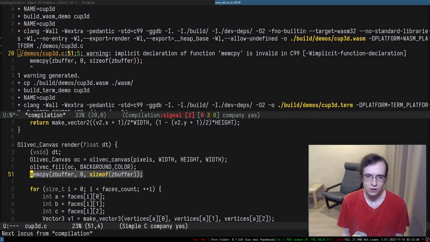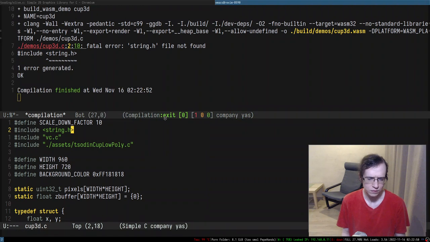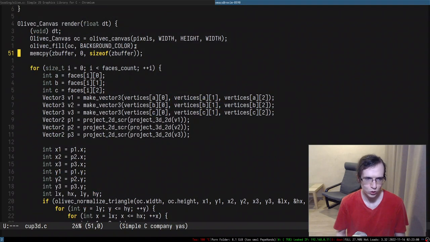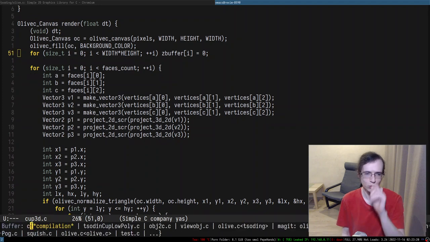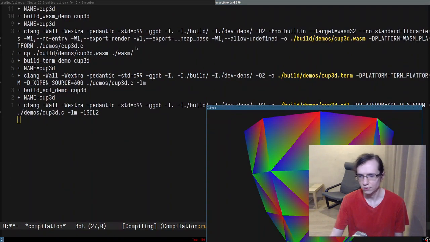So something is wrong. So memcpy, we probably need to include string to be able to do that. So this is going to be string.h. Oh, okay. Because we're compiling it with WASM, if you know what I mean, we probably have to do some stuff like for i = 0; i < width * height; i++, z buffer[i] = 0. Yeah, so we compiled it to WebAssembly and it doesn't have the standard library. Okay, finally. All right, so it works.